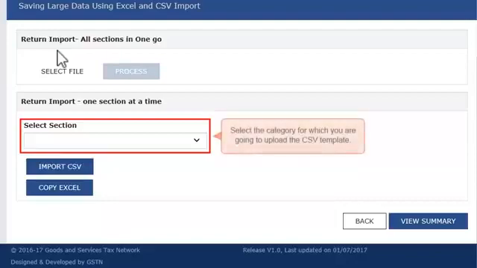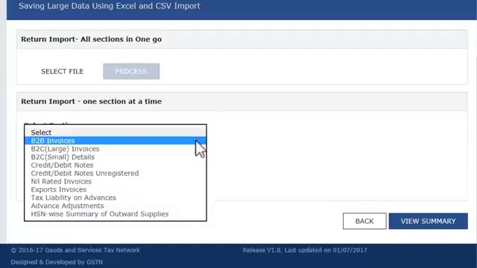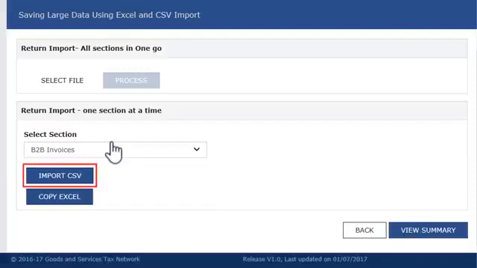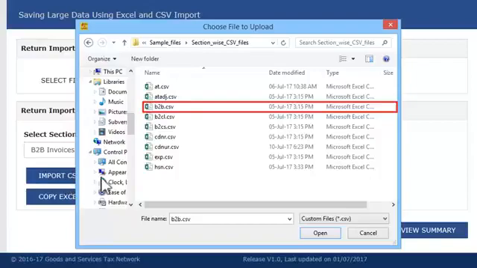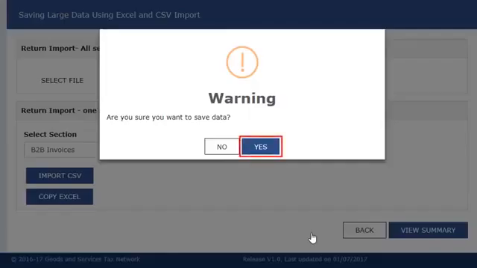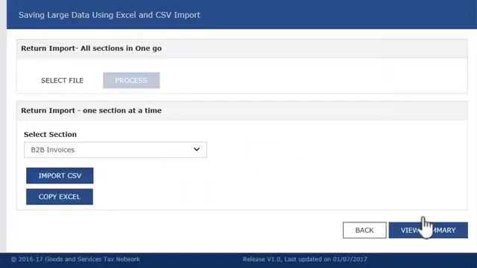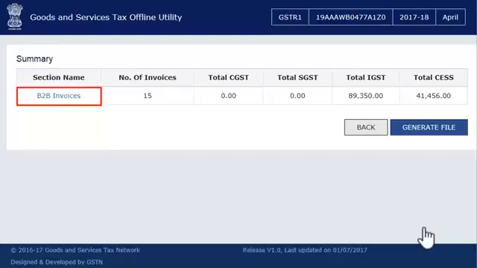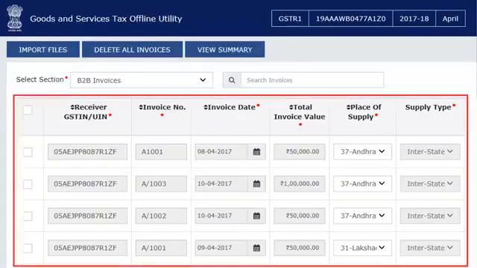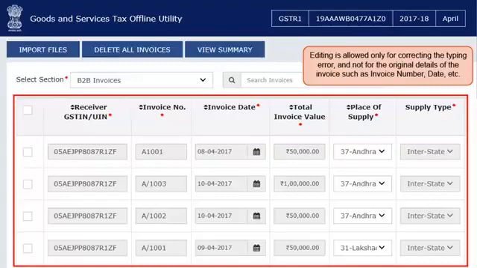In the Select section drop-down, select the category for which you are going to upload the CSV template. Based on my sample file, I'll select B2B invoice here. Then, click Import CSV and select the file. Accept the warning message and go to the summary screen to see the line items uploaded. Click the section name to view the captured line item details. You can edit or delete these line items by selecting them from the listing. Editing is allowed only for correcting the typing error and not for the original details of the invoice such as invoice number, date, etc.